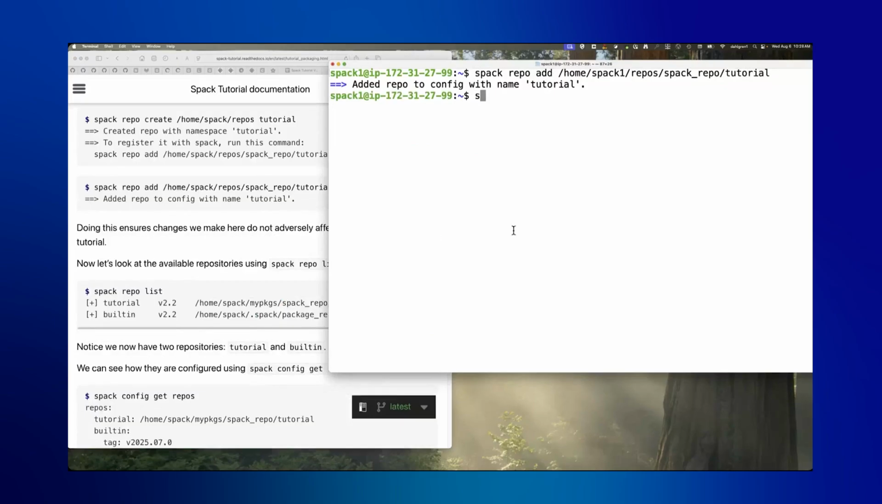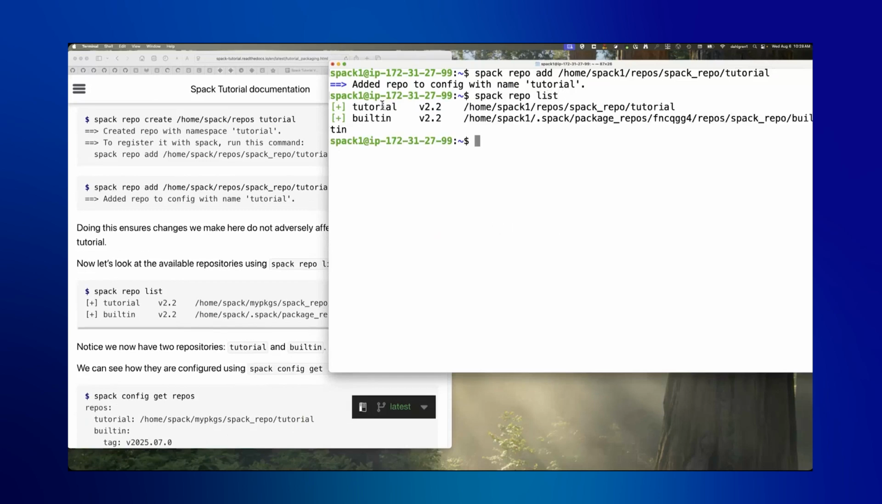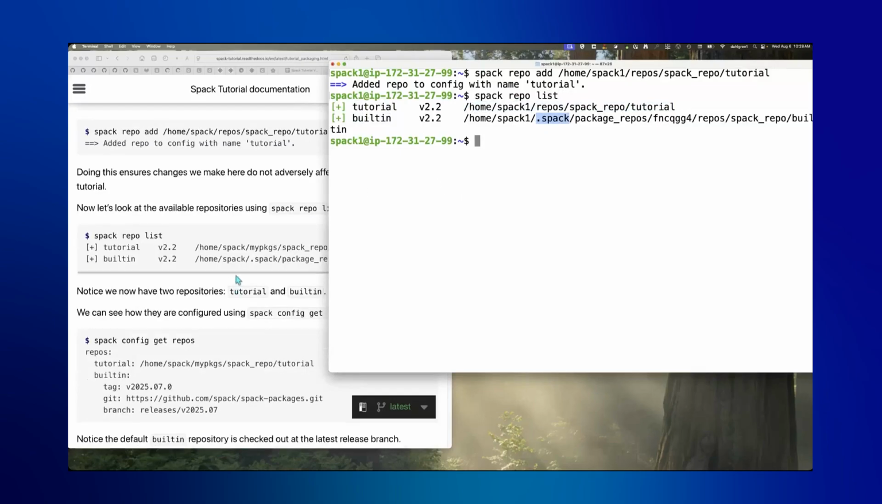One of the things I want to do is go through and look at what repositories we have. And we can see we have this tutorial repository that we just created as a local directory. We also have the built-in repository that Spack gives us, and that by default lives in the .spack subdirectory of your account's home directory. The package repositories are versioned, and I did not review what the difference with version 2.2 is versus the other ones, so I'd have to get back to you on that.